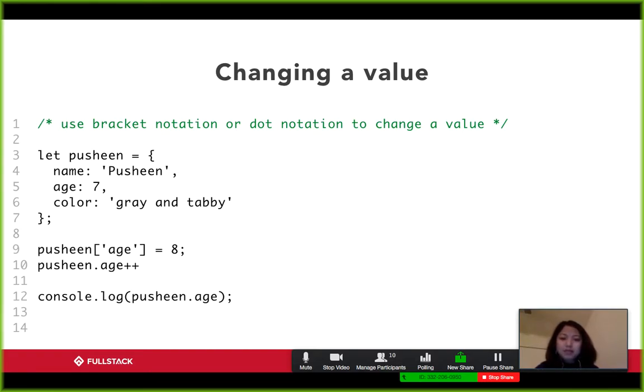Right? So changing and adding a value is literally identical in terms of just using the same equal sign as the assignment operator. Or doing what you see there on line 10 and just doing plus plus, which is just shorthand for an assignment operator.